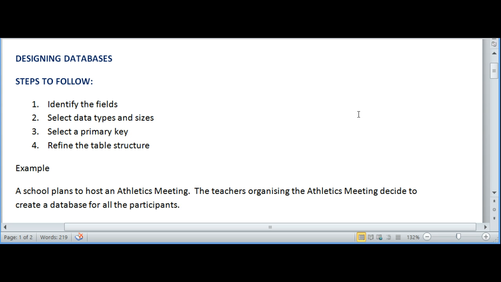Firstly, identify the fields that are required. Secondly, select data types and sizes. Thirdly, select a primary key. And lastly, define the table structure.